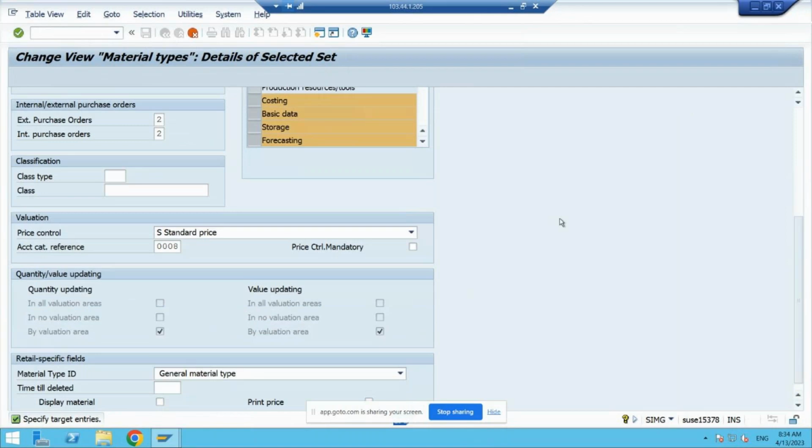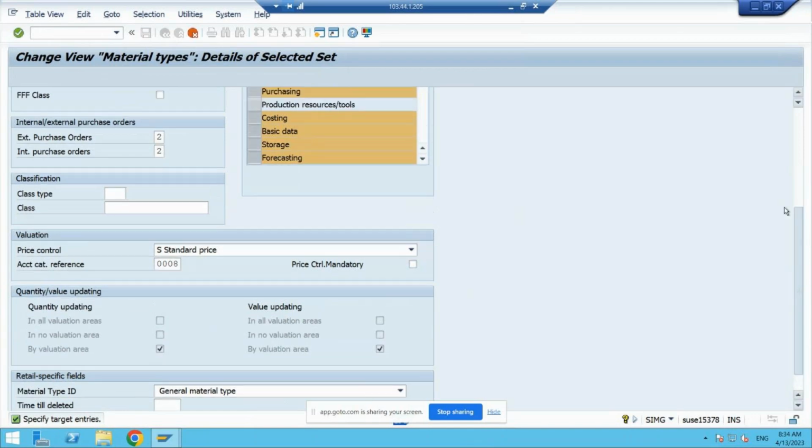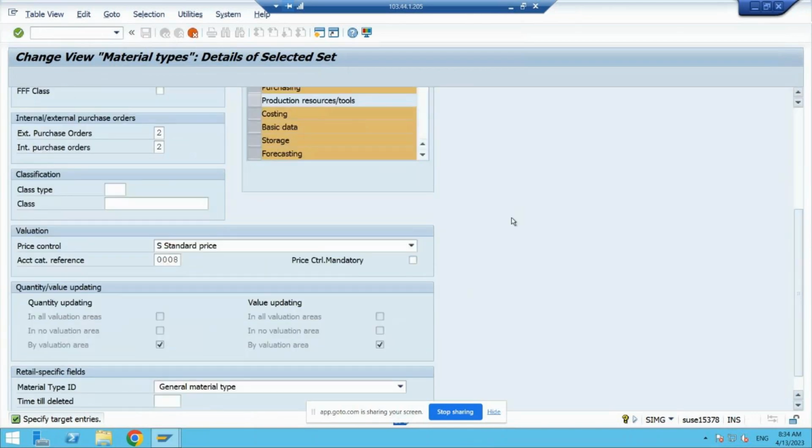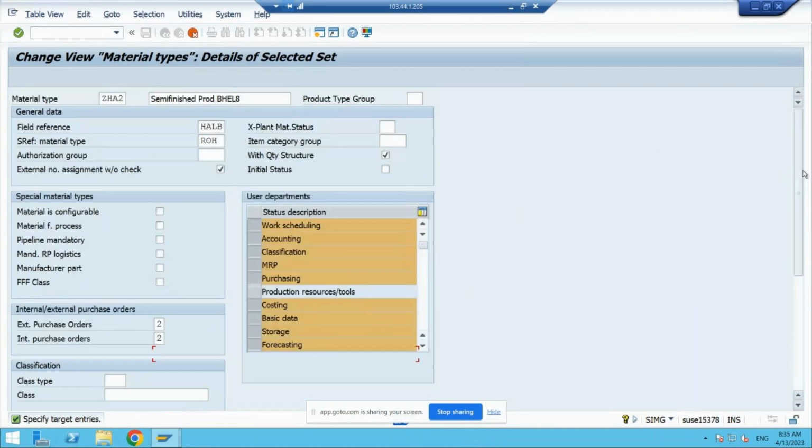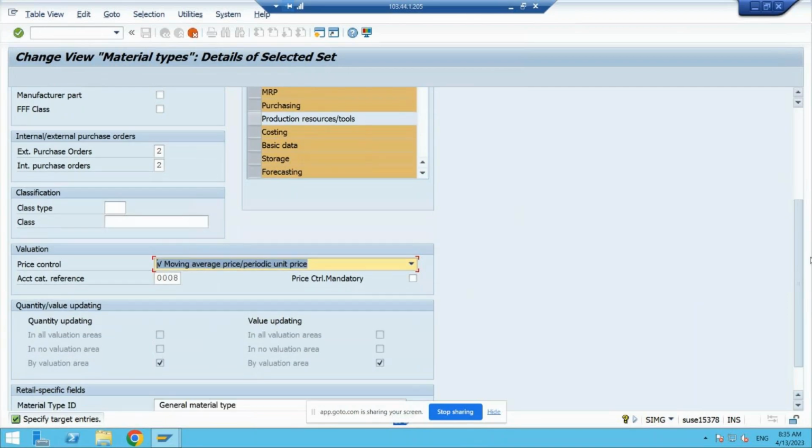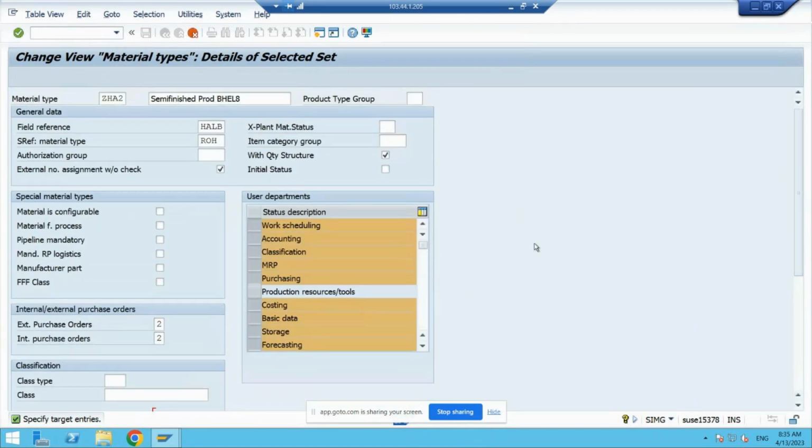Here you check the price control indicator and the account category reference. The account category reference will keep changing based on the material type, whatever is assigned by the finance team. If the price control indicator comes as S for the semi-finished material, it is fixed. But if you want to change it, it should be V for my material type, then you can change it. It is not mandatory to use whatever comes by default. You can change it if required based on the use.